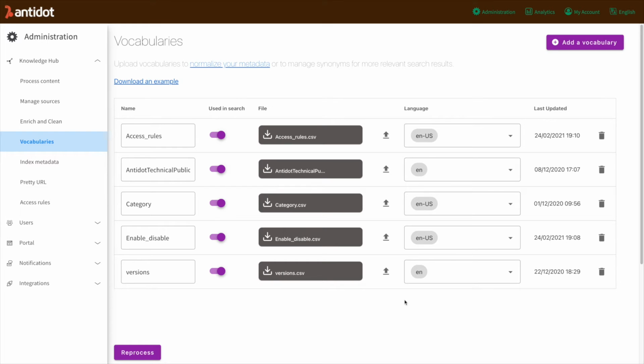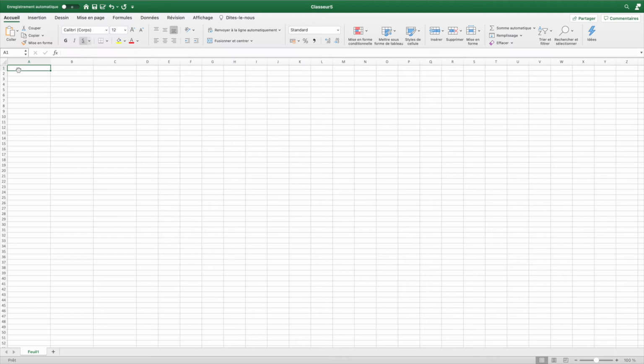Let's have a look in more detail. Once we're in the Vocabularies tab, we'll need a Spreadsheet Editor that can save a file in CSV format. We'll use Microsoft Excel, but you can use LibreOffice or Apple Numbers if you prefer. In the Vocabularies Administration interface, there is an example that you can download and modify, or you can start from scratch. Let's open our Excel.